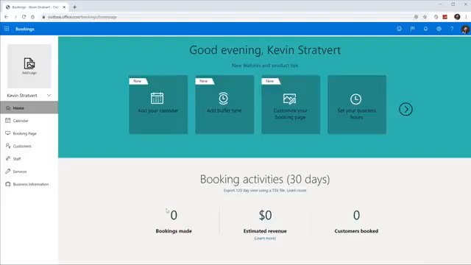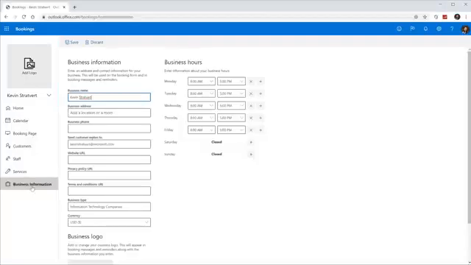So why don't we go ahead and let's get things set up. And to get things set up, the first thing I want to do is over here on the left-hand side, I'm going to start from the bottom and work my way up. We're going to just start with business information first. So I'm going to click on business information.